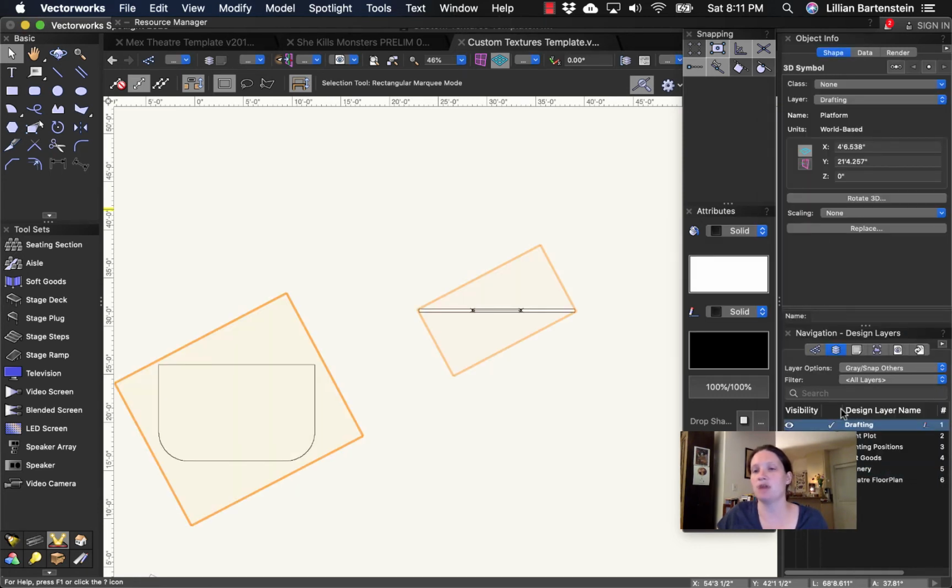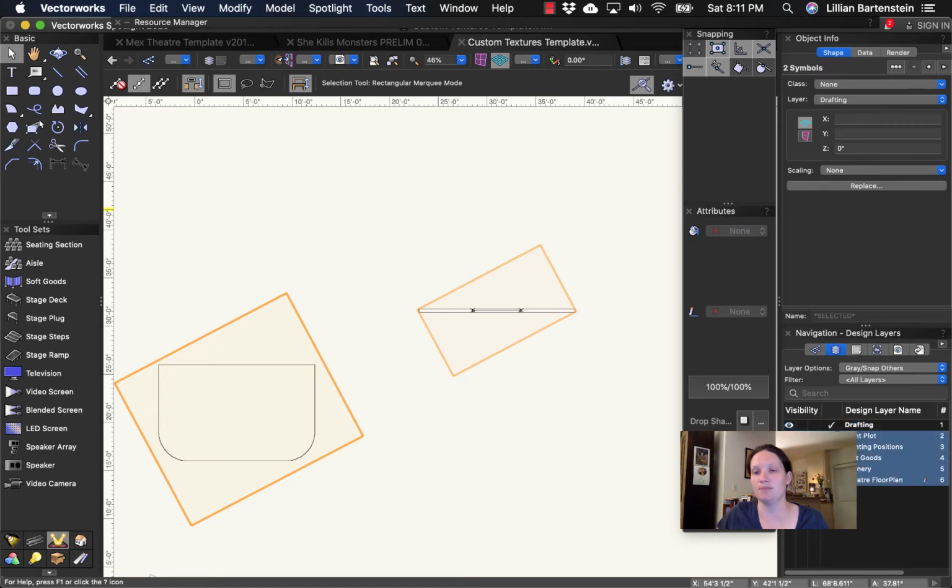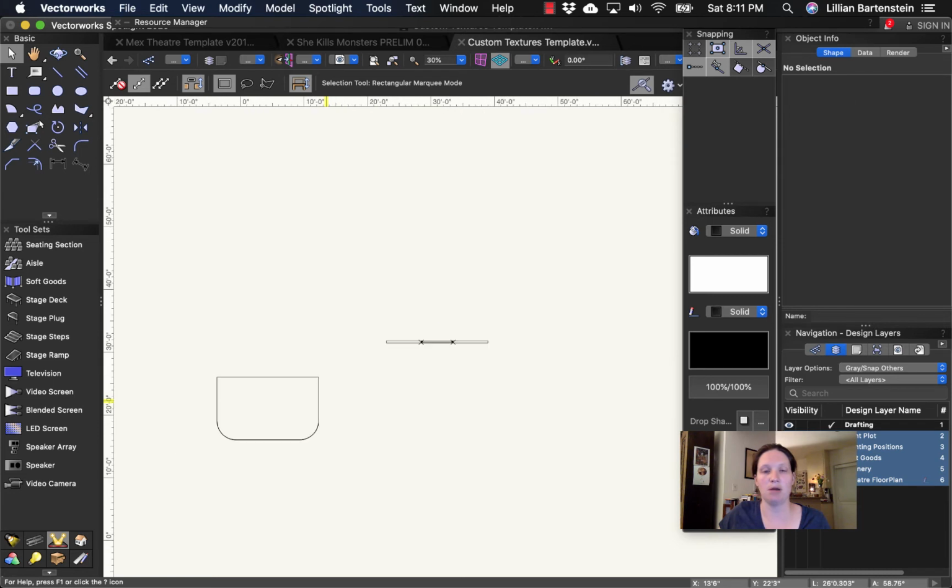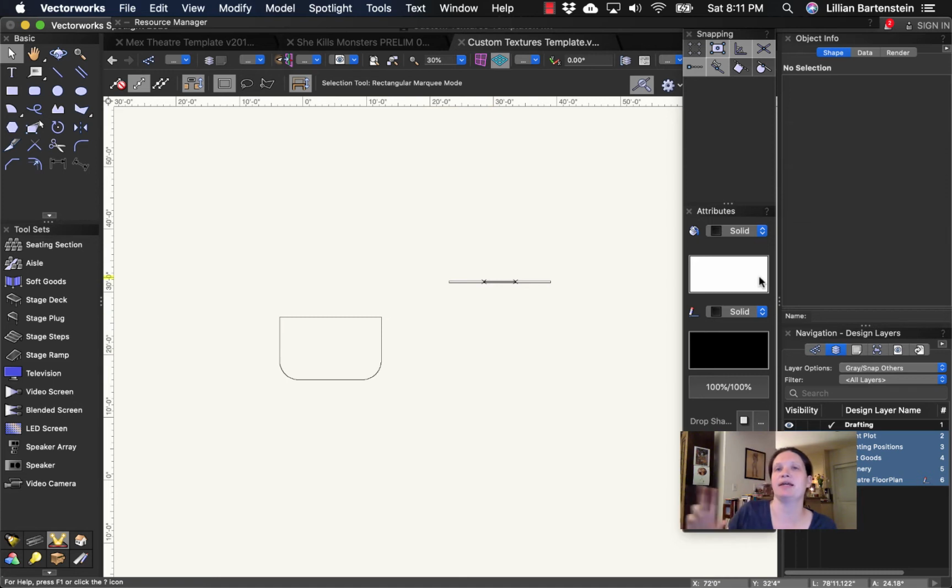So now I'm going to go to this drafting layer. I'm going to turn off everybody else. And I'm going to just plate these two things. It doesn't really matter what size, what scale I plate them in. I think I'm going to plate them in 1/2 inch scale because that'll be relatively easy for me to pull back in. And then I can adjust it once I have my new plate back in.